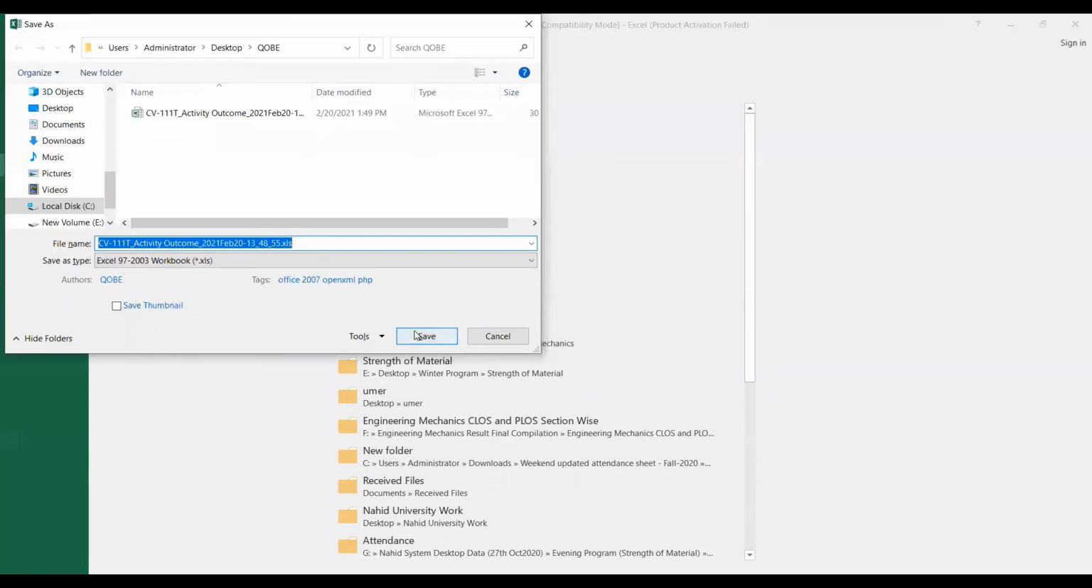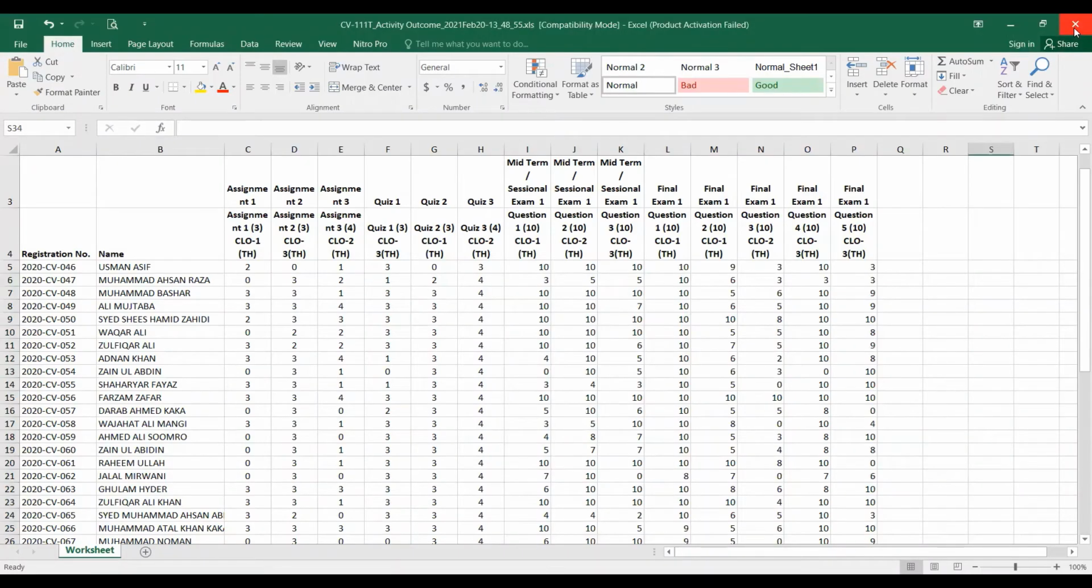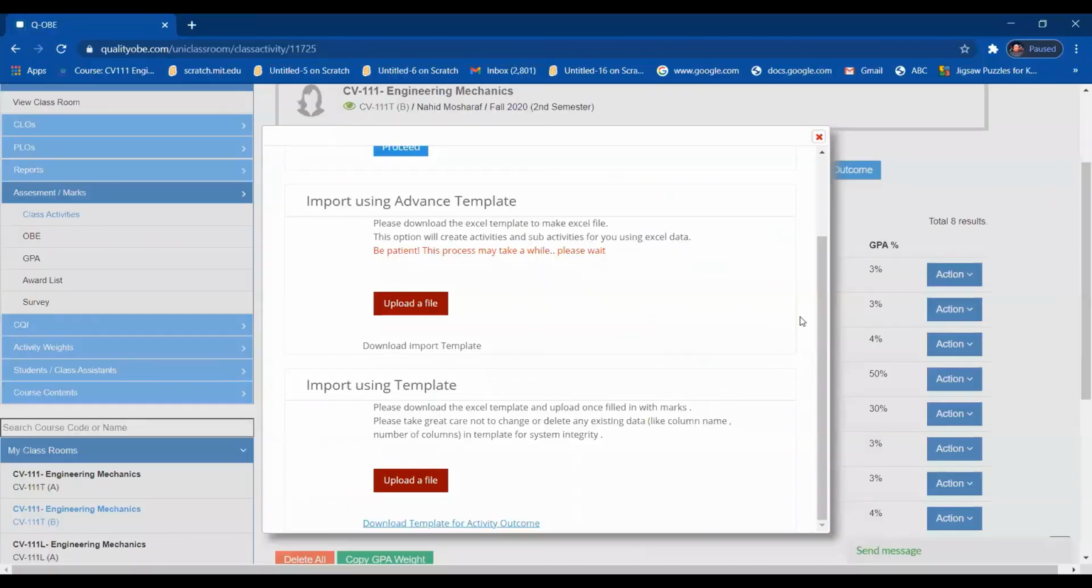QOB folder which I have created on my desktop. Yes, I want to replace this one. Now it is saved. So let me close this one. Before closing it, I just want to tell you how you can upload it on the QOB software. So let's move into the QOB software, and obviously for uploading this file, you have to close these files as well, otherwise it will not get uploaded.